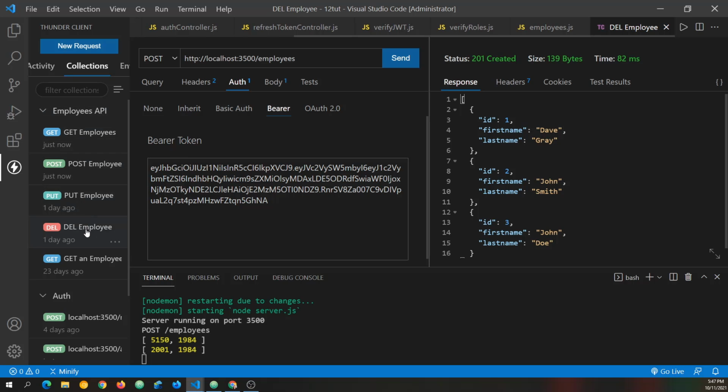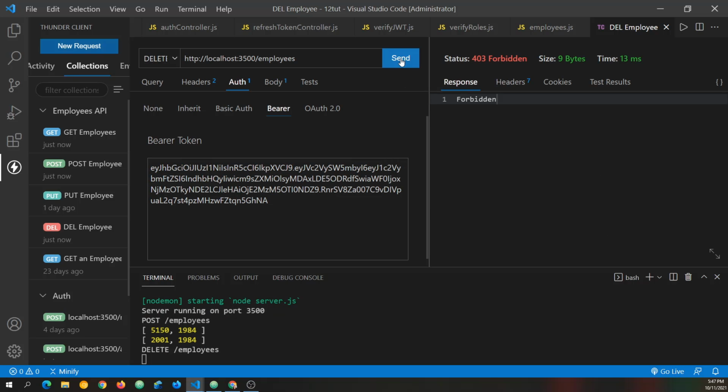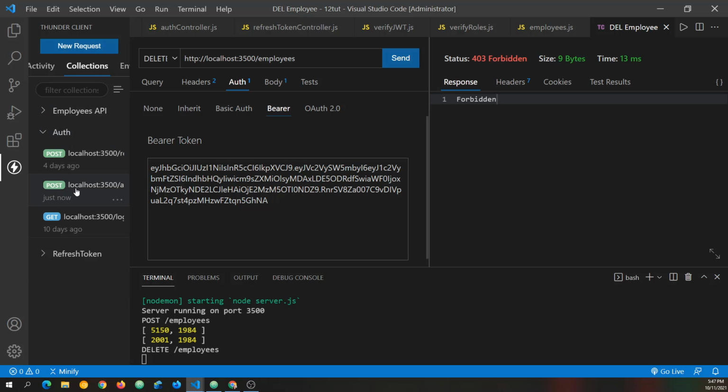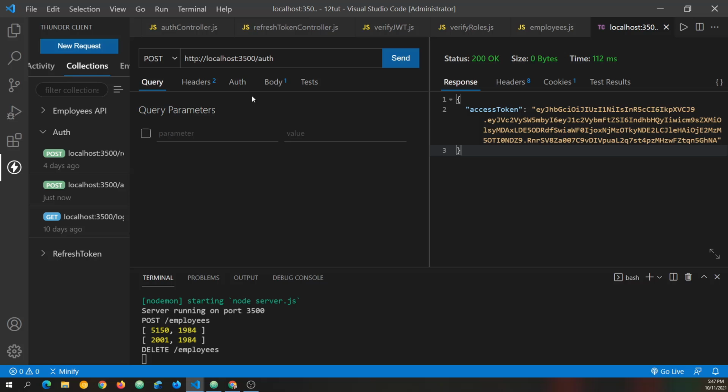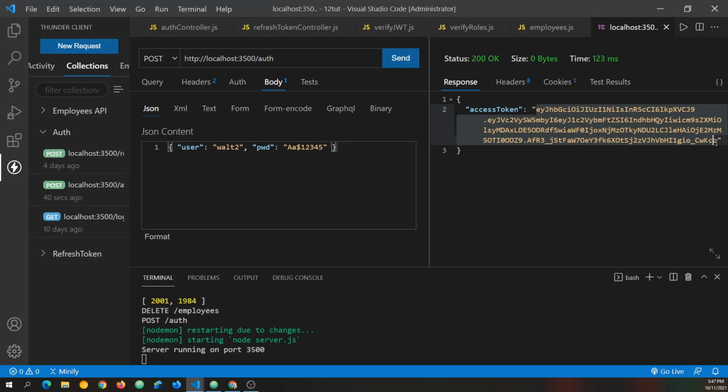But if we go to the delete route and go to auth, I'll post in this same token and attempt to delete. And, oh, we're out of time. We got forbidden. So let me go ahead and try to re-verify here. We once again got Walt2. We get a new token. Get that new token once again. I didn't copy it right the first time.